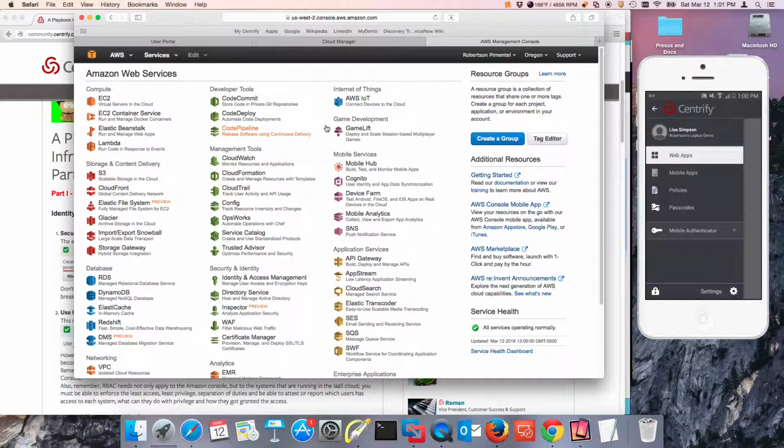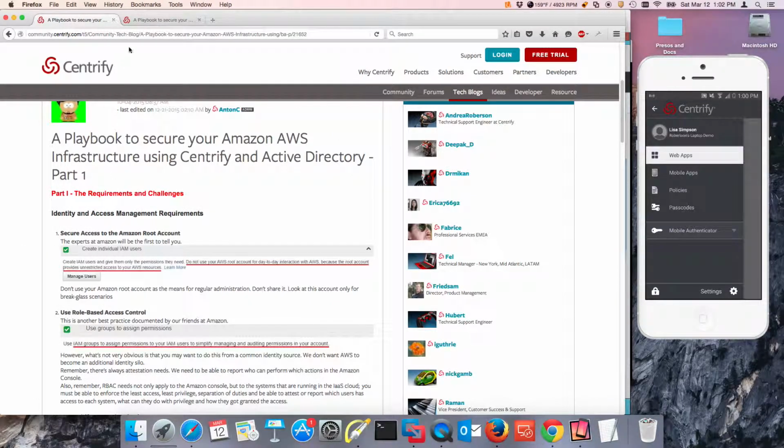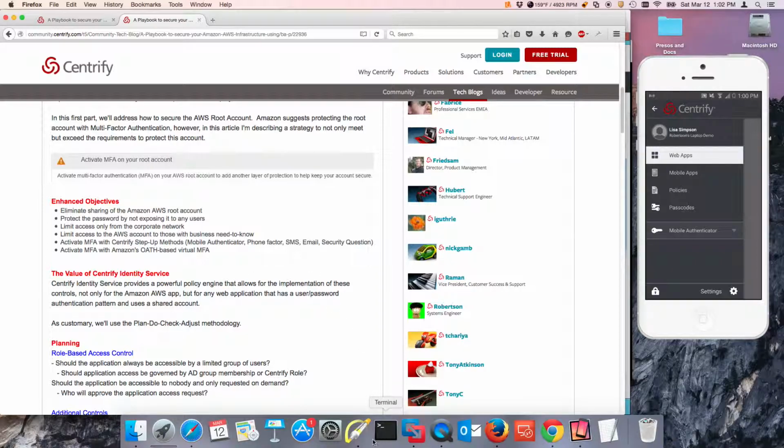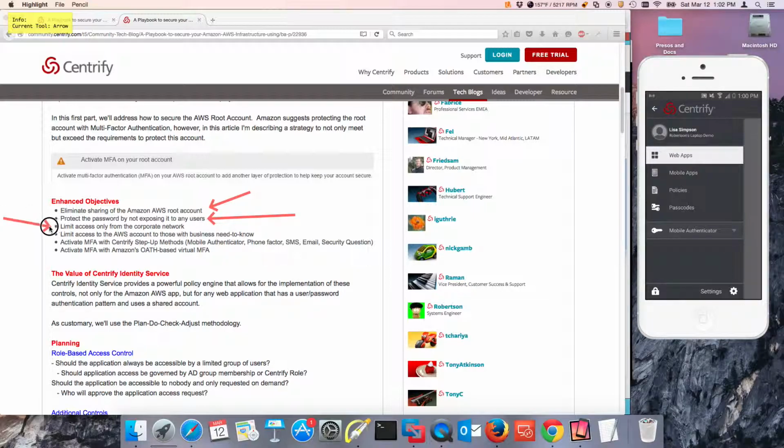So what happens in organizations is that this account is typically shared or maybe put somewhere behind lock and key. Only certain people should have access to it. But the key here is to eliminate sharing that account and adding additional controls. So my proposal is this, and since this is a security-oriented video, basically eliminate the sharing of those credentials, protecting the password by not exposing it to any users. If needed, limit access only to that account via the corporate network.